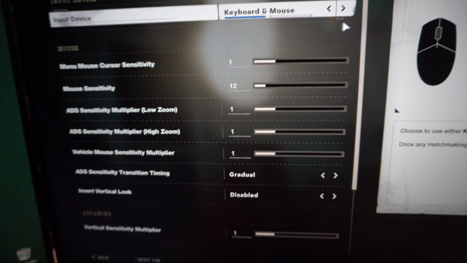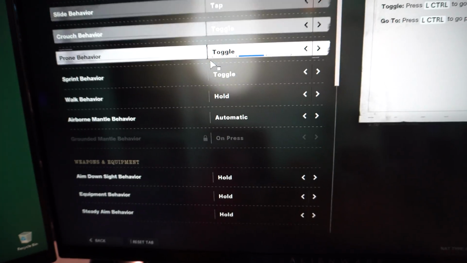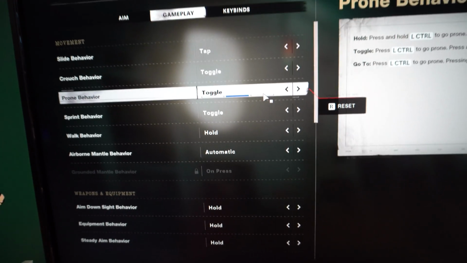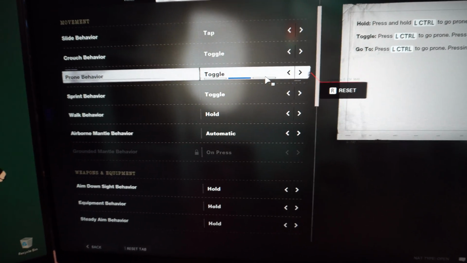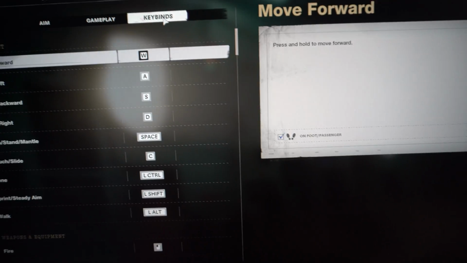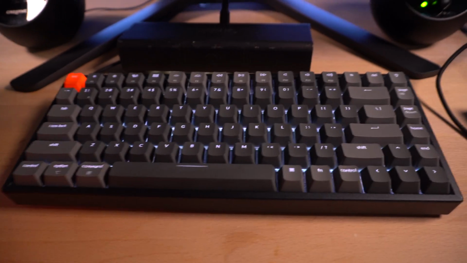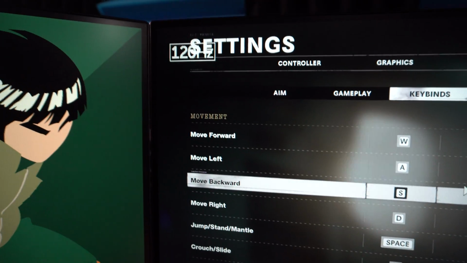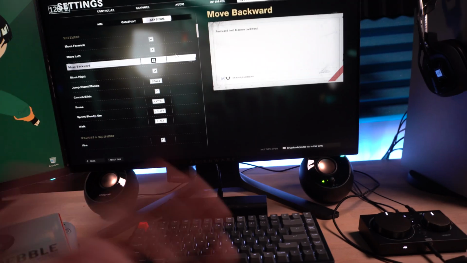After that, you can go to mouse settings and change all that, gameplay, how you want the slide to work, the prone, run, anything. And for keybinds, this is where you customize your keyboard, and it's just like PC. And this is the cool thing, man. This is running off of 120 hertz, so this is just like gaming on the PC, guys. But yeah, that's basically it.